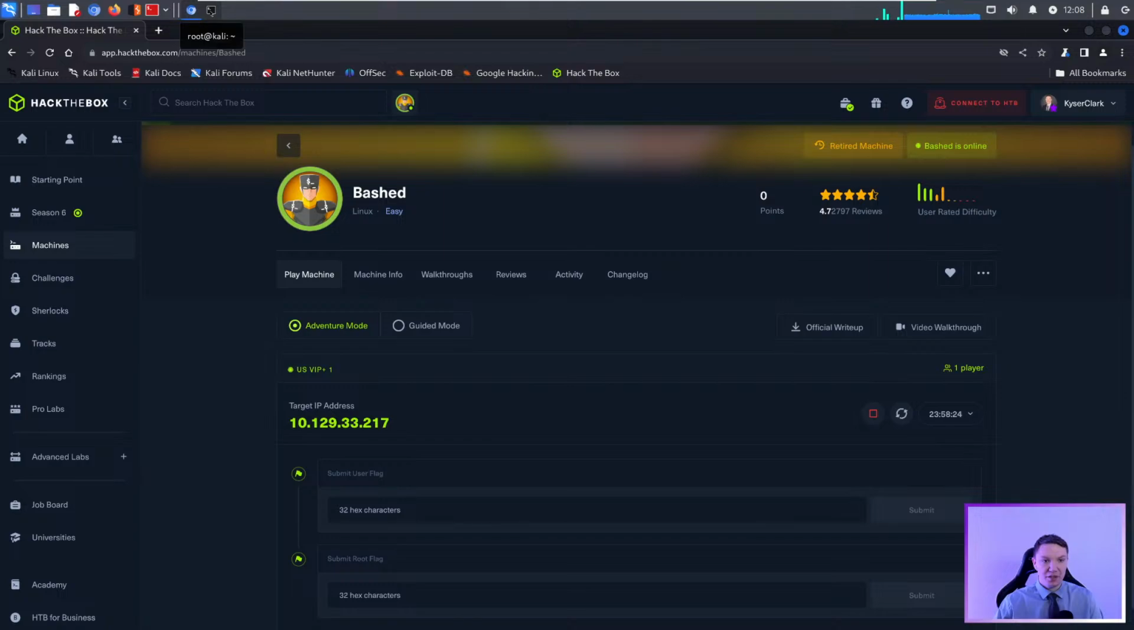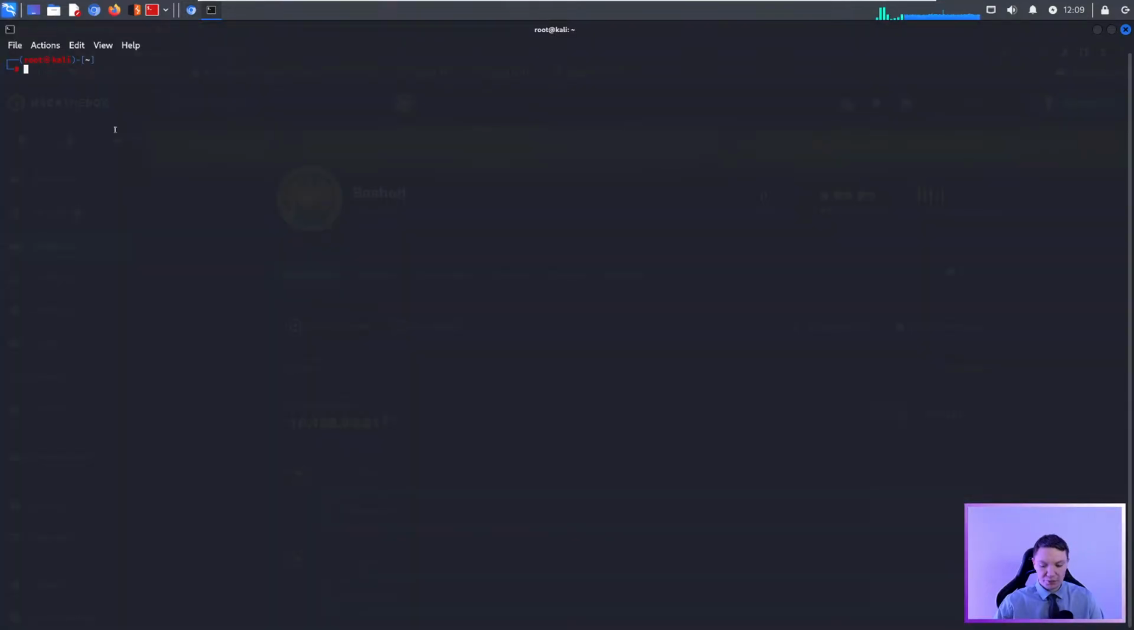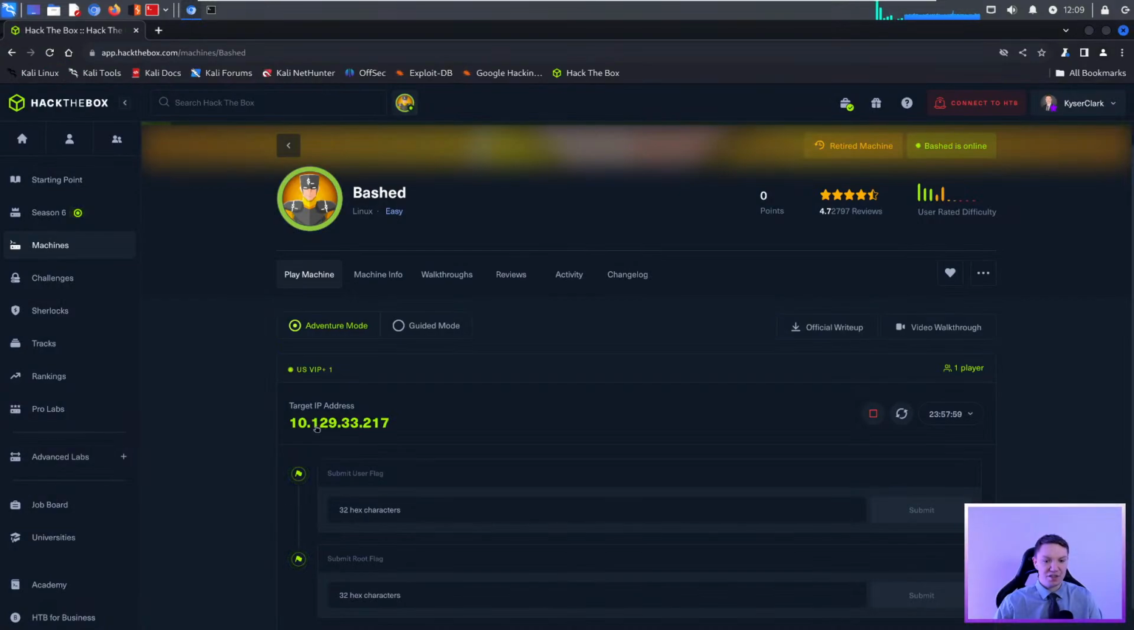So let's go ahead and open up my terminal here. I'm going to zoom in so you guys can see better. And then we're going to run a Rust scan. Well, I thought I had it on my clipboard. Let me try to paste that again. Paste. Alright, so Rust scan is a very fast port scanner. It uses Nmap in the background, but it's extremely fast. It's a lot faster than Nmap, which is why I like to use it.